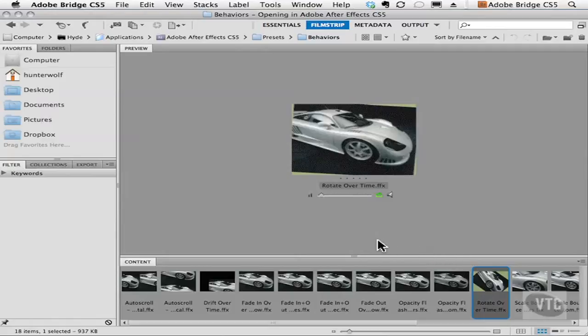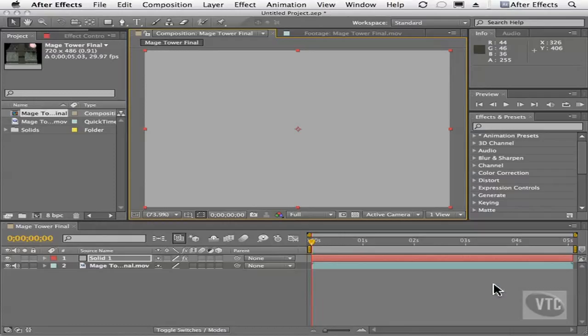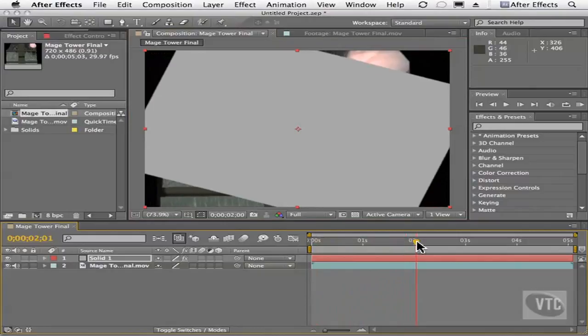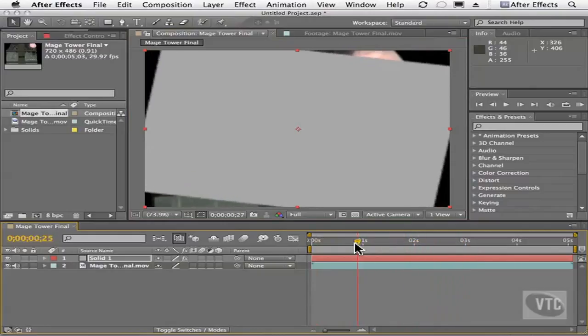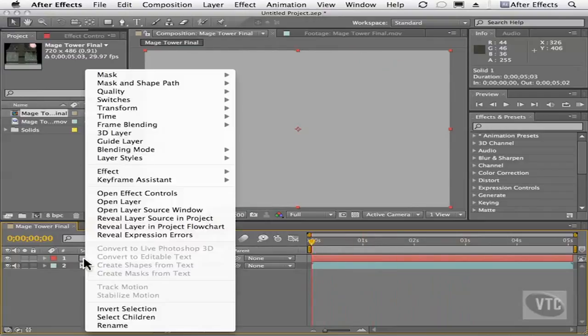So how would I get this preset to actually go onto my footage? Well, it's very easy. All you have to do is double click on that preset, and then you'll be returned to After Effects. I'll go ahead and scrub the playback head, and you'll notice that this preset has been applied. Alright, so it's applied to this solid that I have here. Let me go ahead and get rid of that solid.